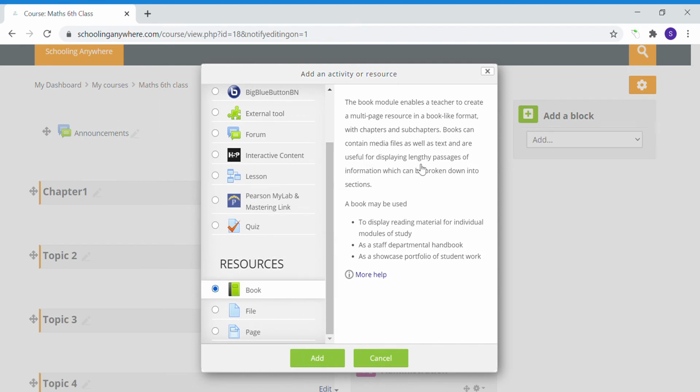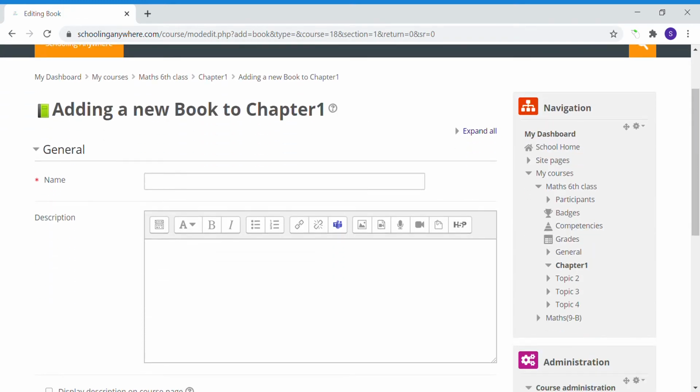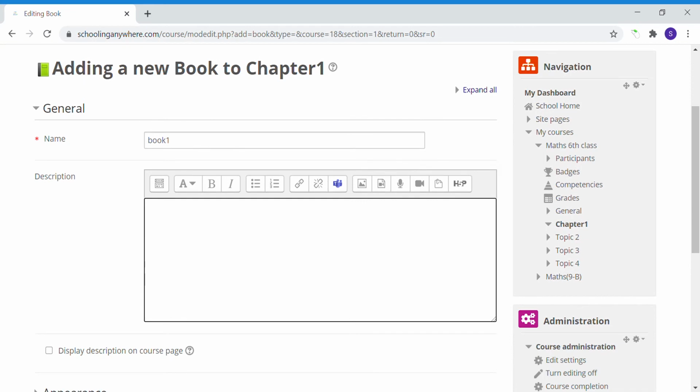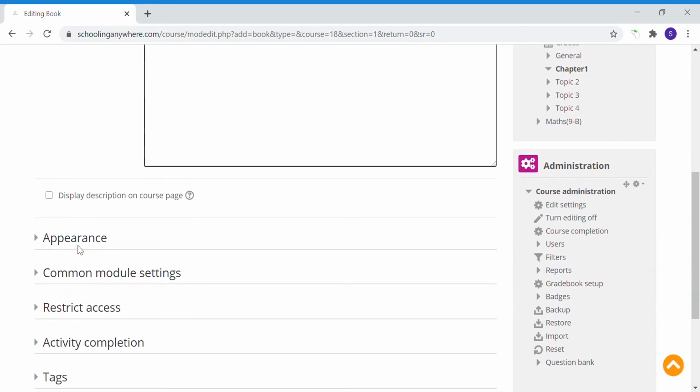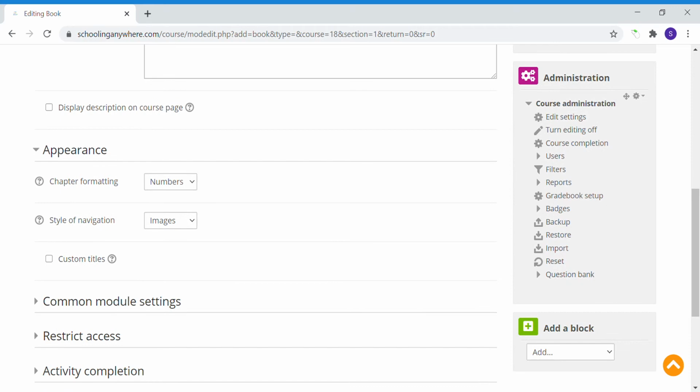Here you can see the description of this book. Click on the add button. First, you should give the name of this book. Next, if you want to give any description of this book, you can give it in the description box. Next, in the appearance section, you can give the chapter formatting, whether it should be in numbers, bullets, or indented. You can change it accordingly. And next, the style of navigation, whether it should be in images or in text form.